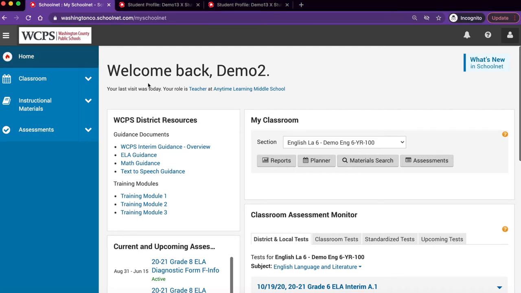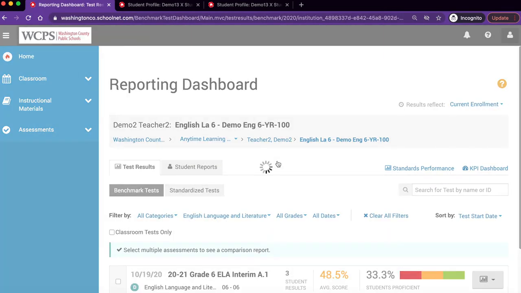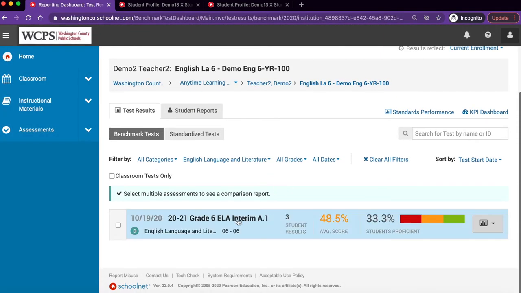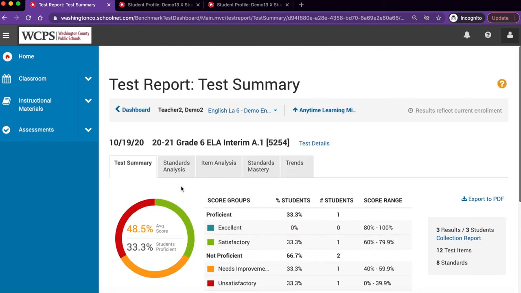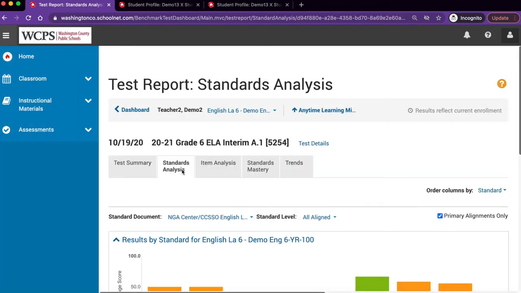Locate the My Classroom section. Select your desired class and click on Reports. Next, click on the desired assessment. From the Test Summary Report page, click on Standards Analysis, and you will be taken to the Standards Analysis Report.